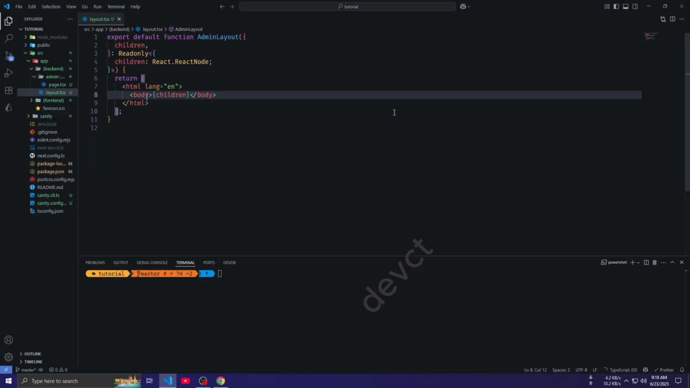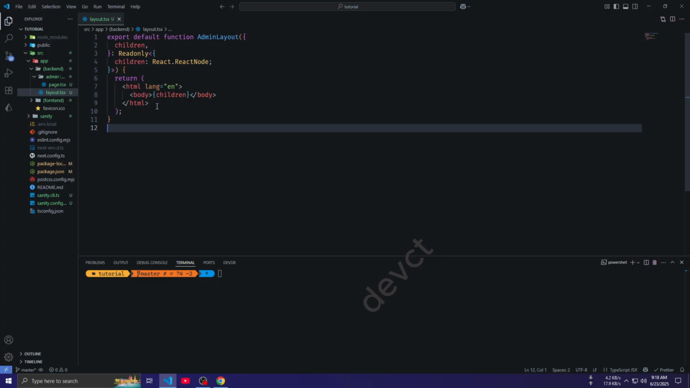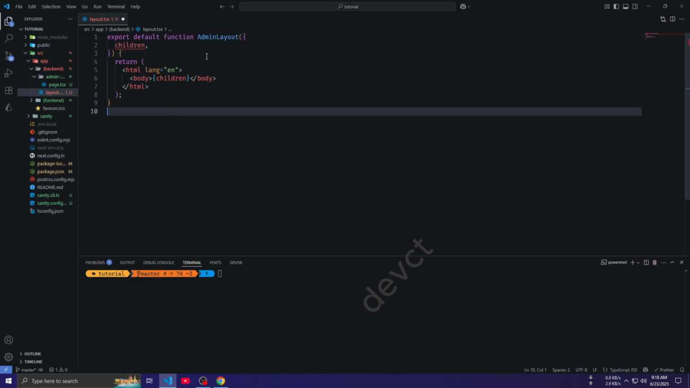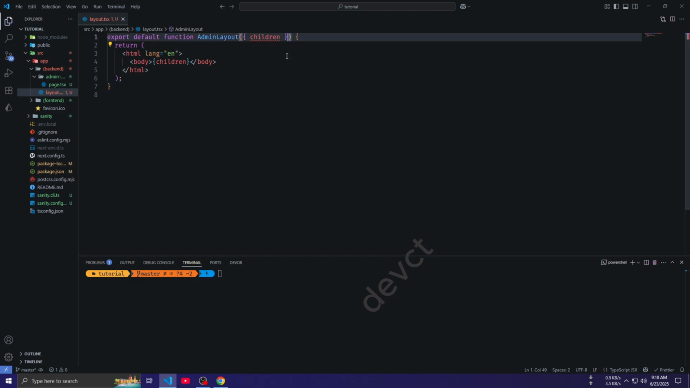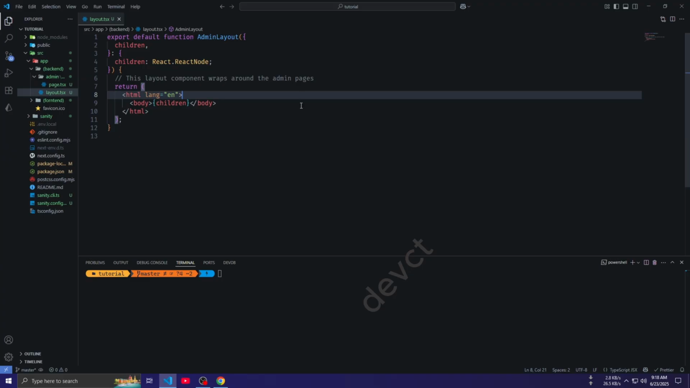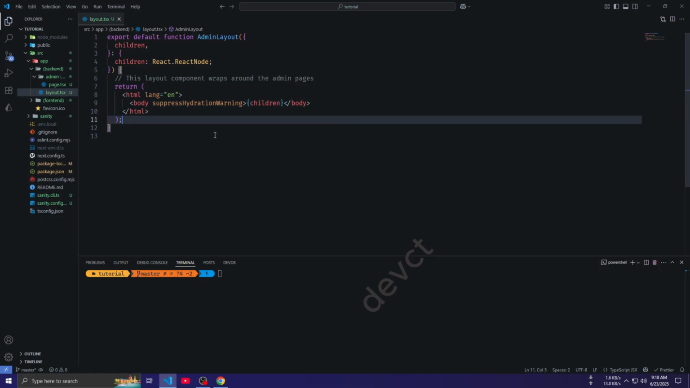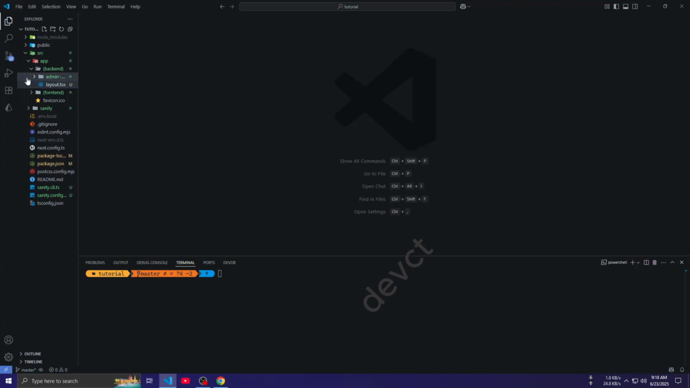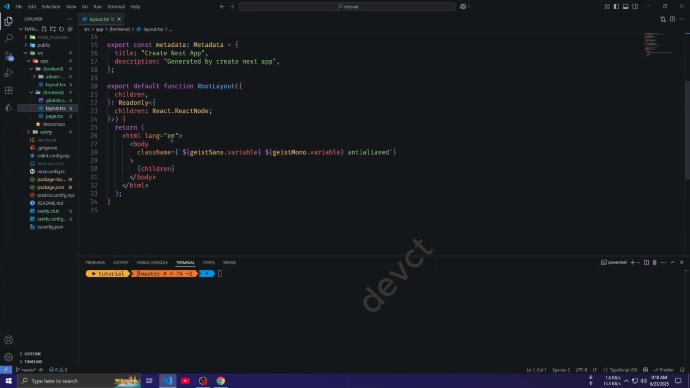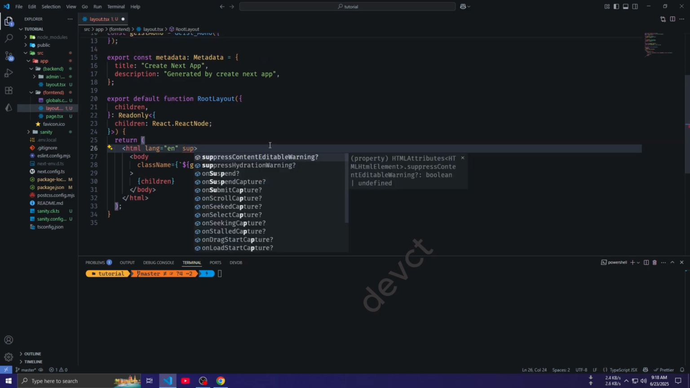Class remove, and select read only. Children React Node. Okay. And now add just here single line of code: suppress hydration warning. Okay, great. And now front end layout. This is our front end layout, okay? And here add this suppress hydration warning.